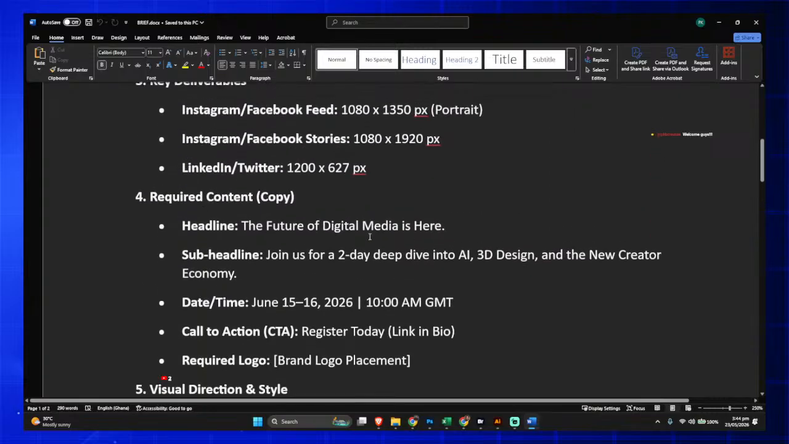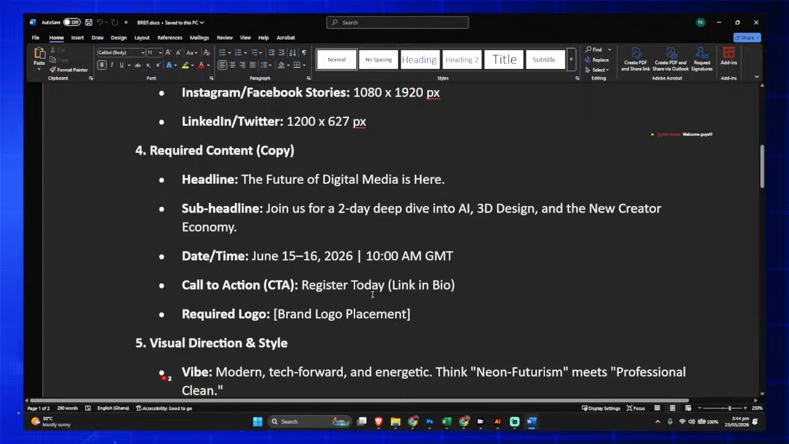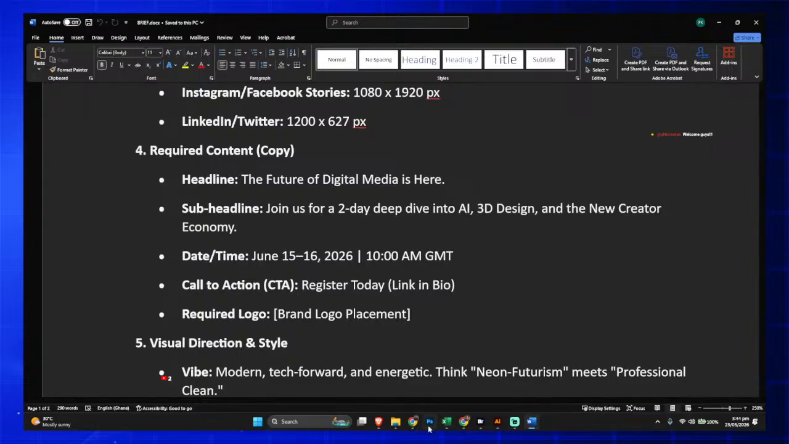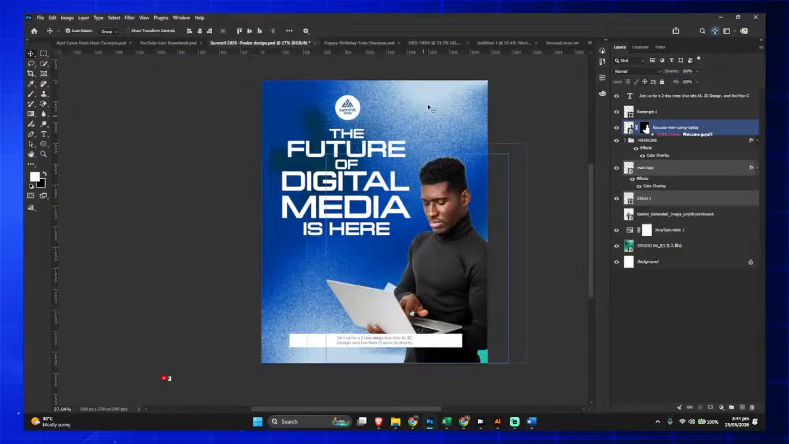So we have our headline, we have our subheadline, now the date and the time, and also the call to action: Register today, link in bio. Okay, so in this design, I'm going to place this text, register today, at the top right. You can see that we have an empty space here, so we cannot just leave that side empty, else our work will not look balanced. So I'm going to put some text over here so that it balances out the design.